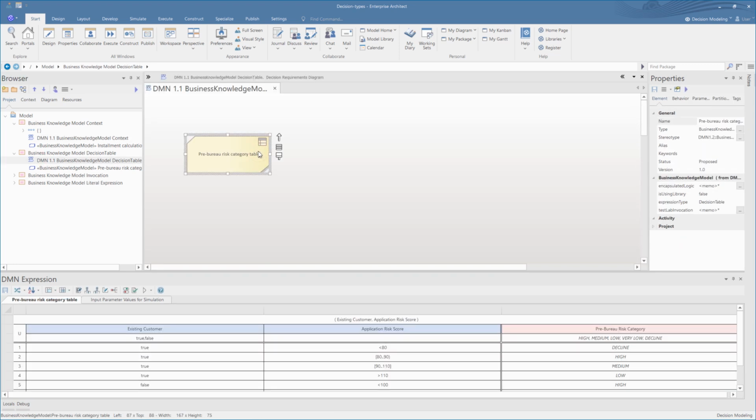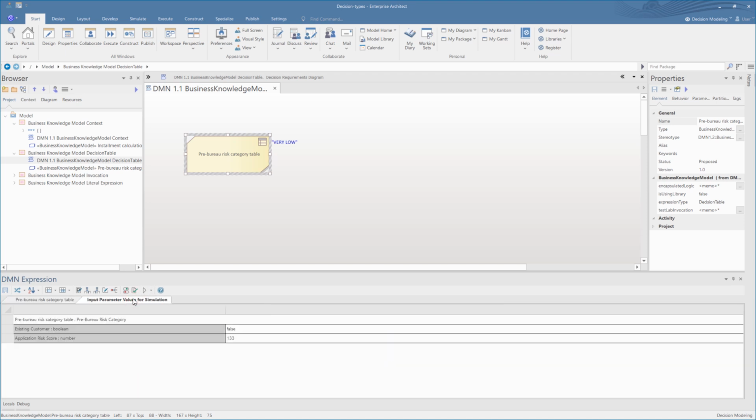The next thing I want to look at is a decision table. You can see with the columns, you can identify whether they are an existing customer, their application risk score, and the result will be the risk category, whether we should give this customer a loan. So it could be very low, low, high, or we could decline altogether.